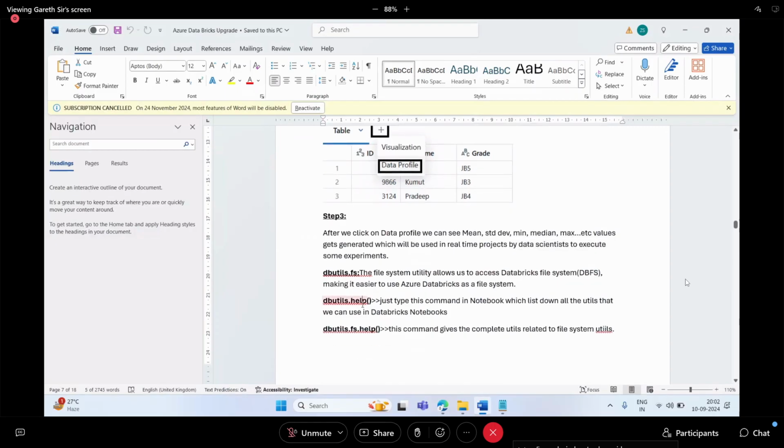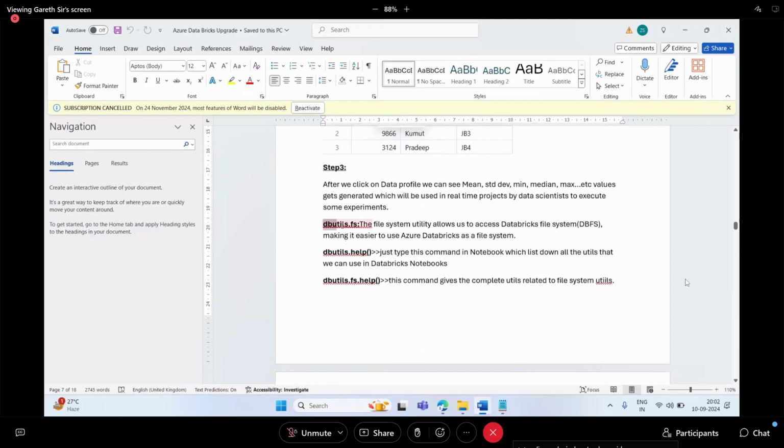Okay, see, these are some methods we have for the dbutils library. dbutils.fs, the file system utility, allows us to access the Databricks file system, making it easier to use Azure Databricks as a file system. This is what help does. This function will tell you all the methods that we can get in this Python library, dbutils. Mostly we'll use this library when we are dealing with the file systems, very commonly used.